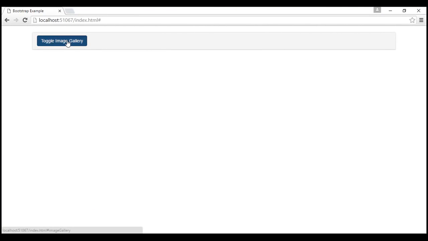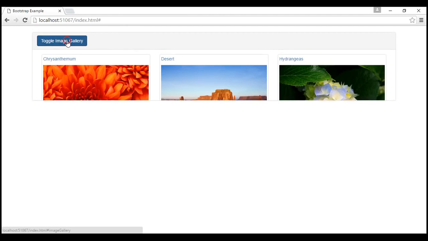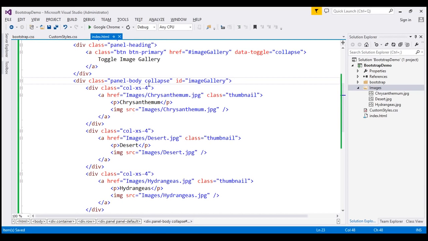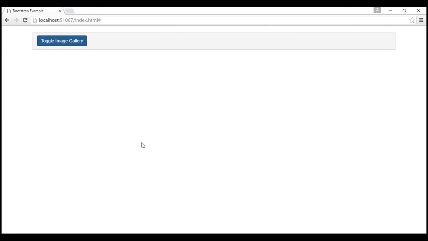When we click on it the first time, it expands. When we click on it again, it collapses. Now you might be wondering, how do I know I have to use these collapse and in classes? Well, you can inspect the image gallery in Google Chrome, and you'll get to know what classes are dynamically applied when it is collapsed and expanded.